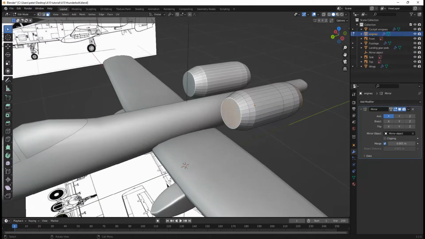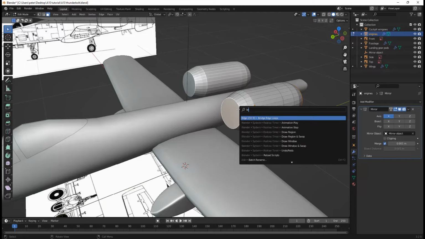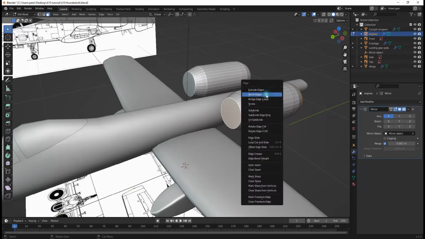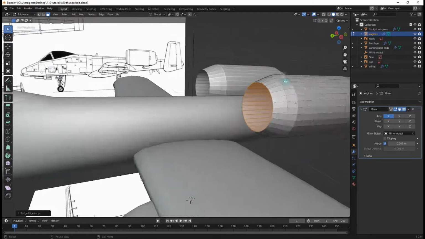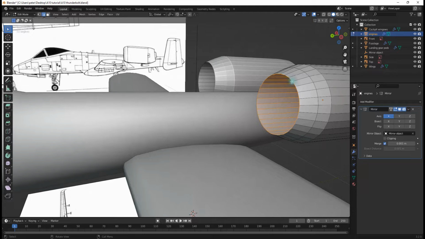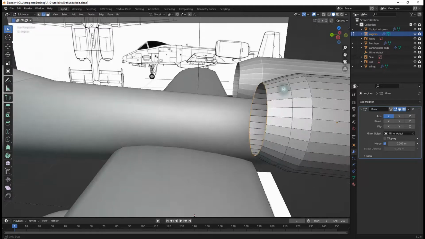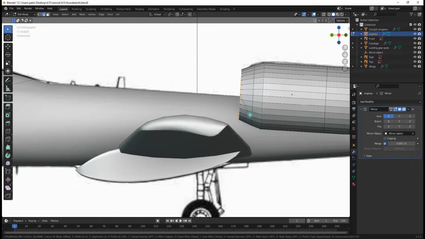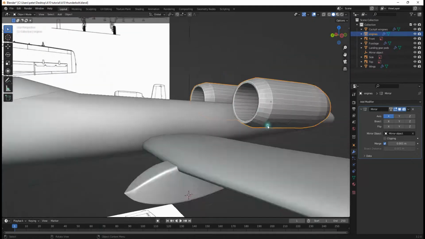I'm going to hit F3, search for bridge, and select bridge edge loops, or the hotkey is Control E, bridge edge loops, there it is, yeah, that's right. And then I'm going to select this thing right here, go to side view, Control B, and bevel it to right here.